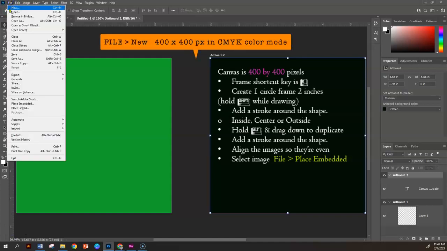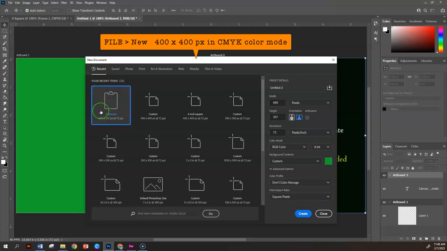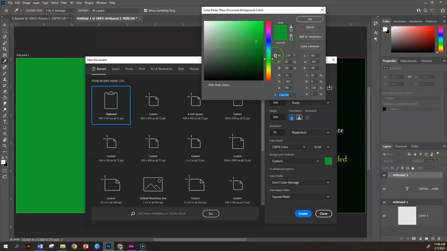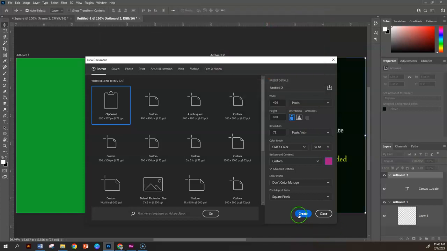To begin with the document, you're going to go to File and New. You're going to want to make your canvas 400 pixels by 400 pixels. And we'll make the color mode CMYK, 16-bit. And you can also change your background color to any color of your choice. And click Create.